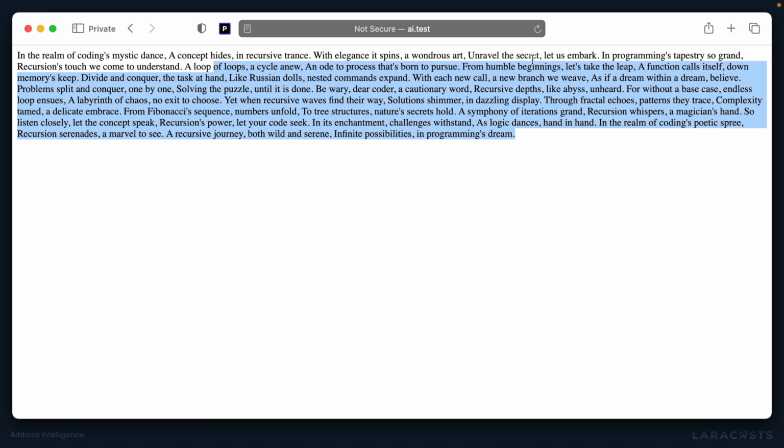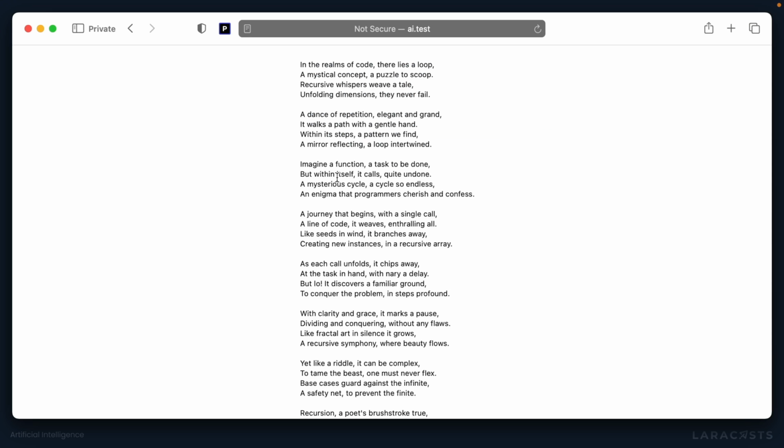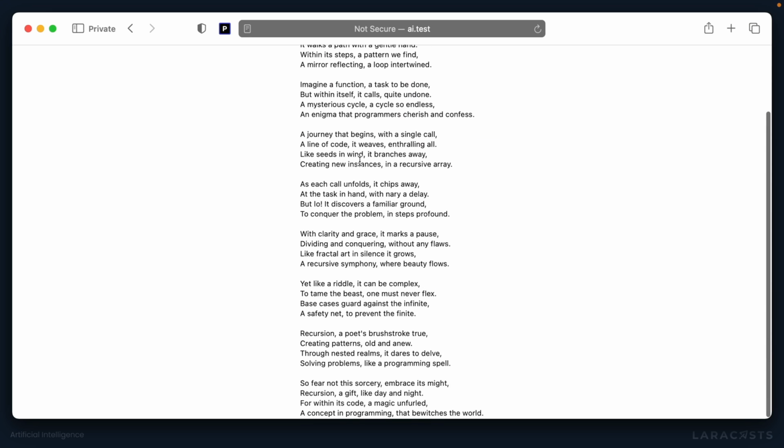So we come back, give it one more refresh, and there we go. We have our poem about recursion entirely generated by AI. Just keep in mind, in real life, you would of course need to implement some caching to ensure that we're not hammering their API every single time somebody wants to view your poem. Of course, you get the idea.